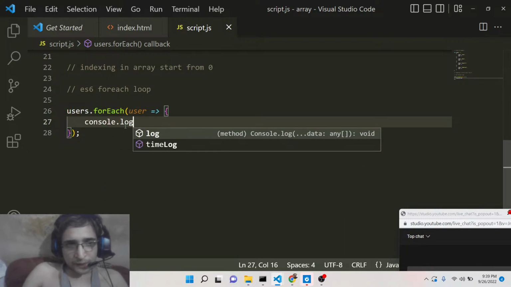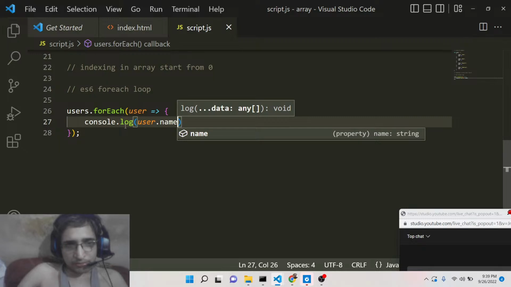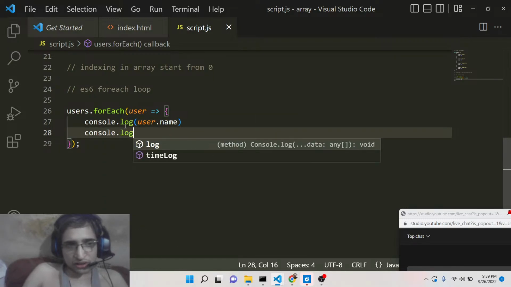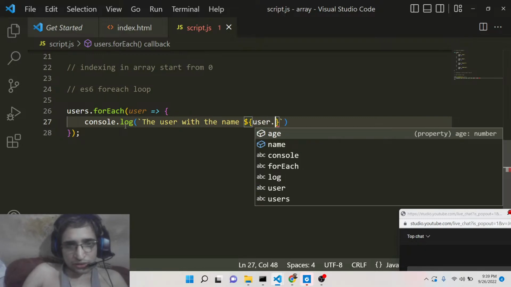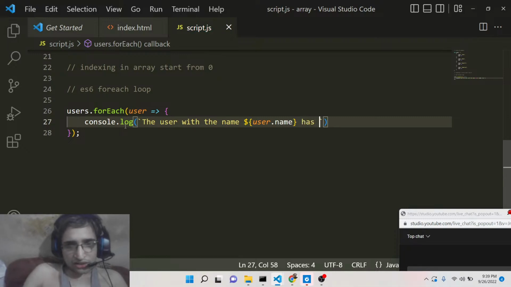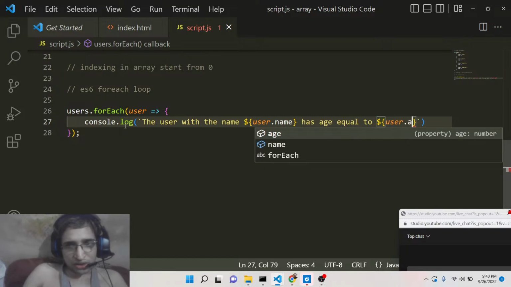console.log user.name, and then user, or we can simply say like this, the user with the name, this is a template string we are using, has age equal to, and then the age property which is user.age.